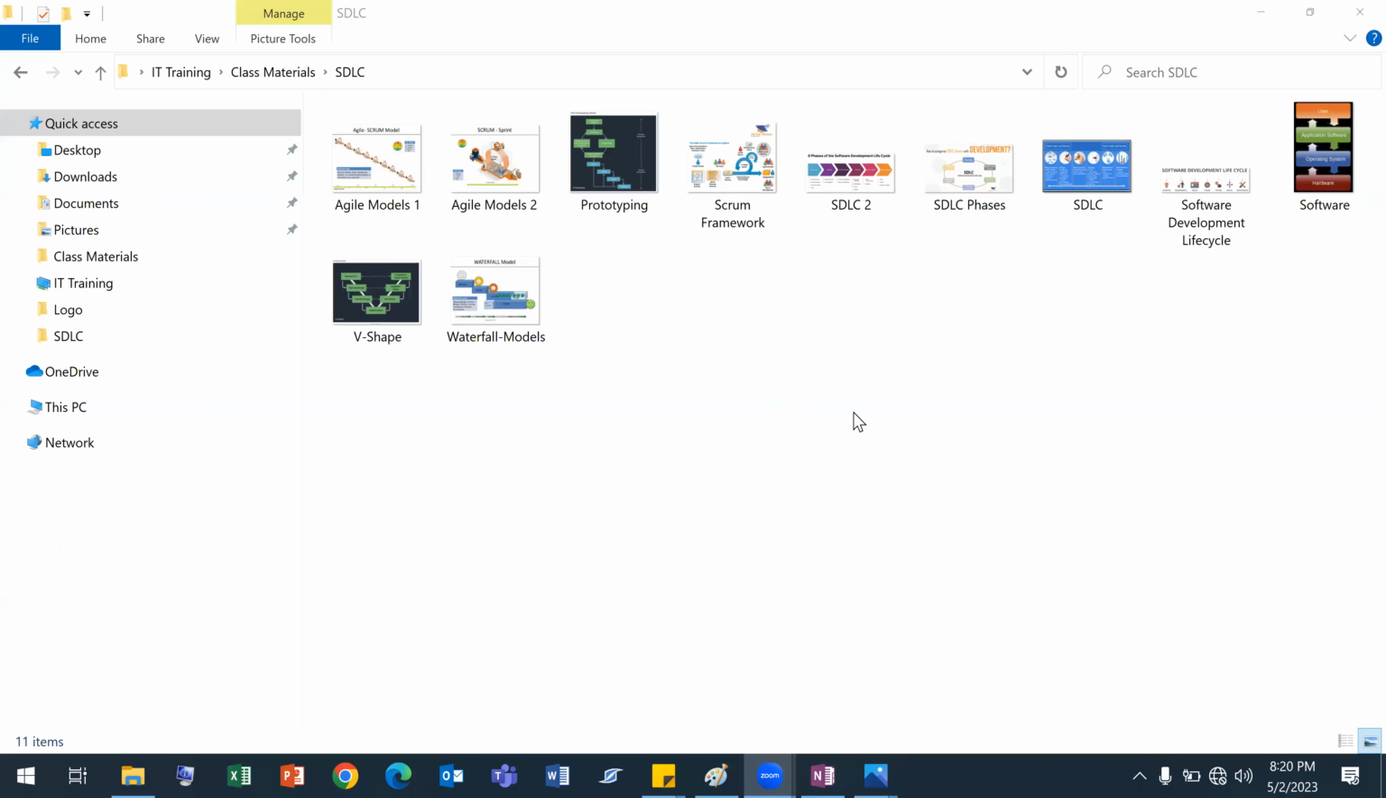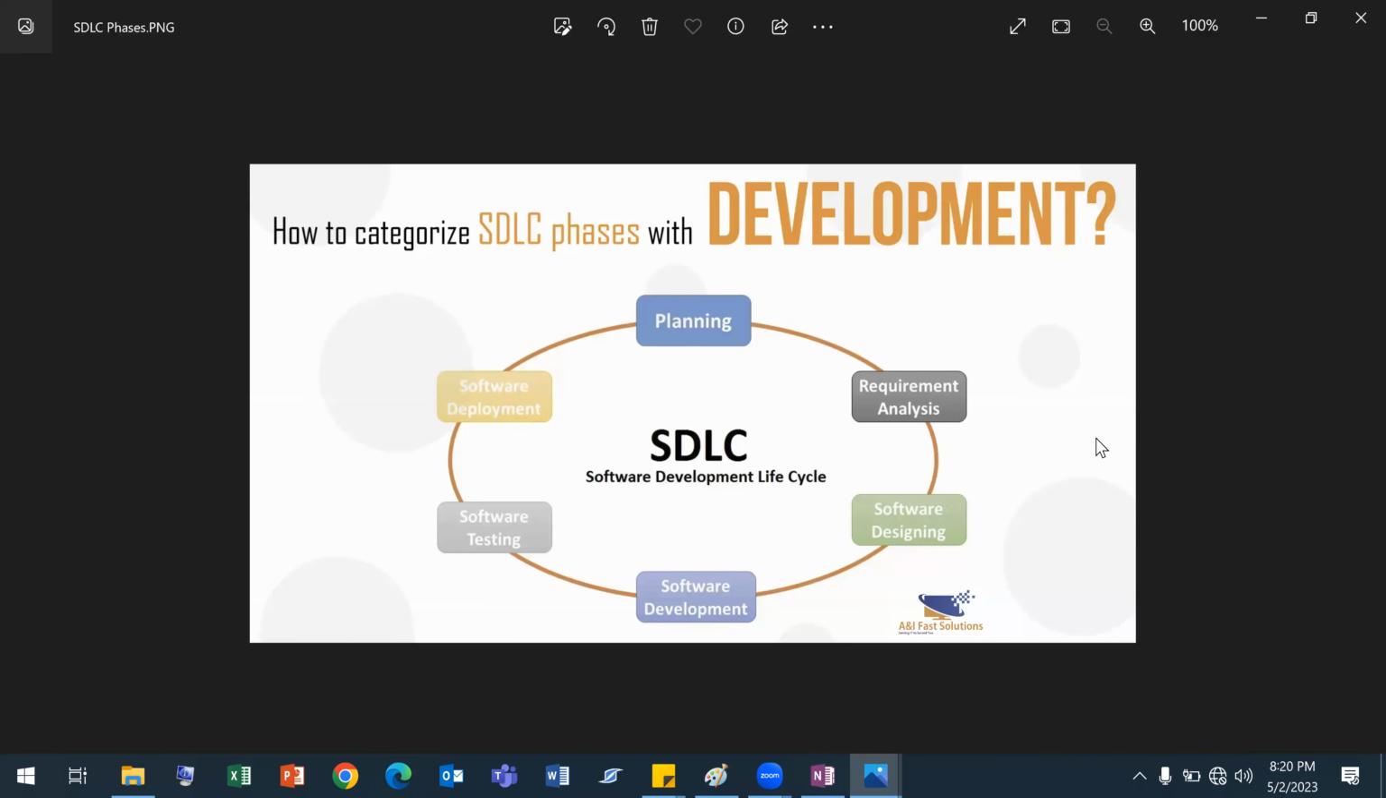Let me start with the software testing lifecycle. The software development lifecycle is nothing but how to develop a software. It has like 6 or 7 phases. So this is most important. You need to remember all these 6 or 7 steps.